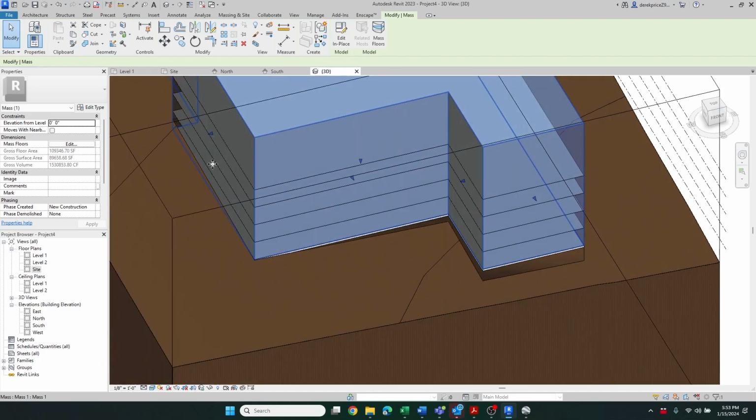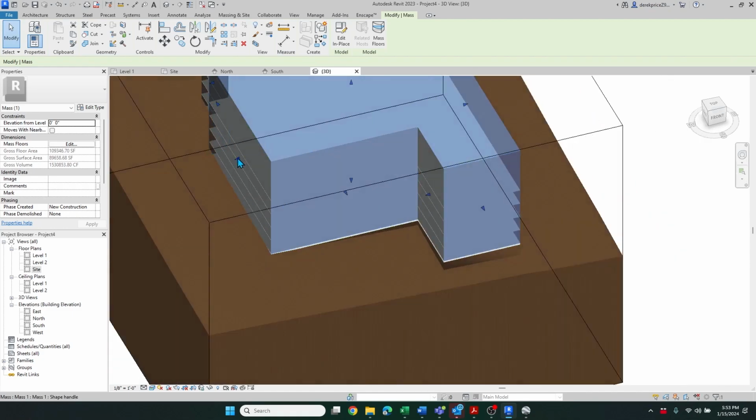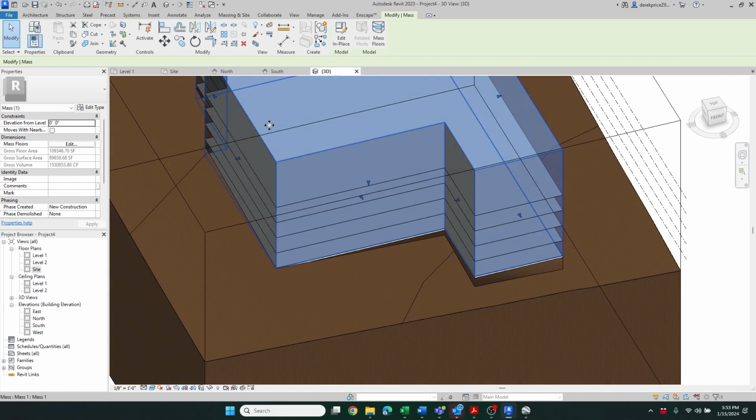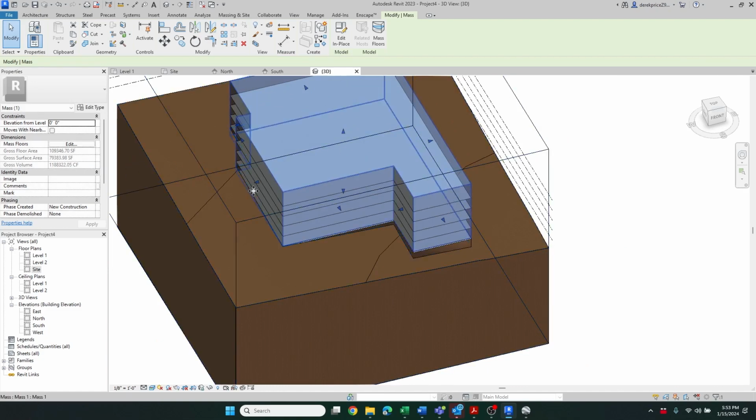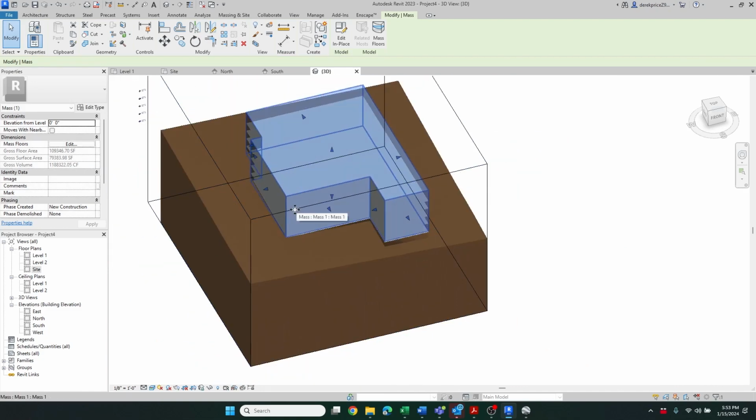And maybe you need to adjust your mass so that your floors aren't too far from the top. So you can just grab the grip and move it down. Or you could come and adjust the top elevation of the floor, the roof.